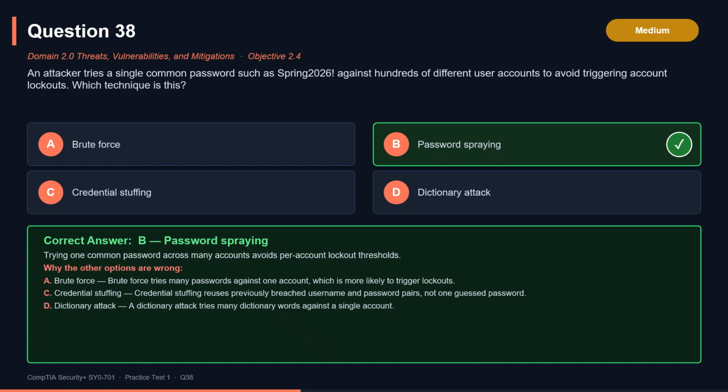Brute force is incorrect. Brute force tries many passwords against one account, which is more likely to trigger lockouts. Credential stuffing is incorrect. Credential stuffing reuses previously breached username and password pairs, not one guessed password. Dictionary attack is incorrect. A dictionary attack tries many dictionary words against a single account.